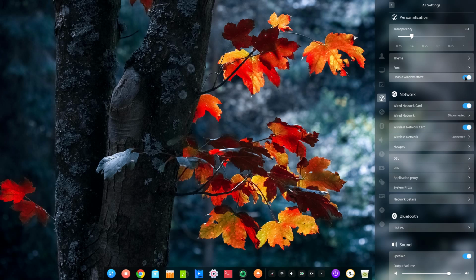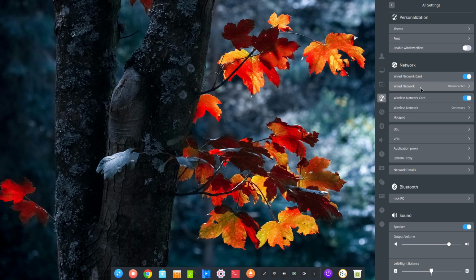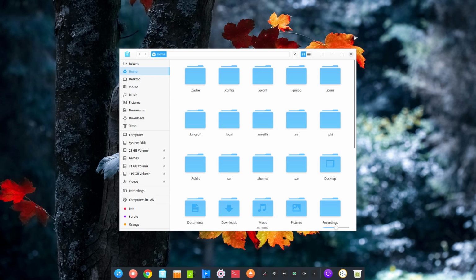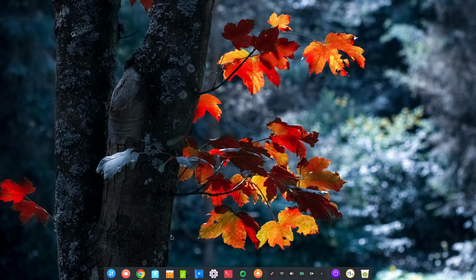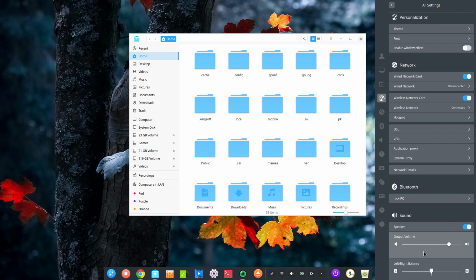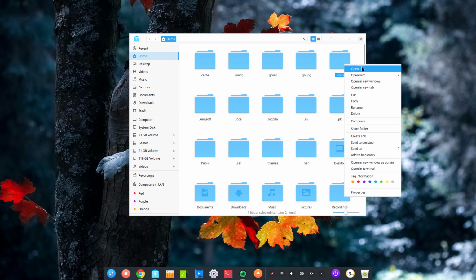The last setting is the window effects. Disabling this will remove all animations, transparency, window spreading functionality. While it does make Deepin look a lot more bland, it does reduce the resource consumption just a little bit. I'll still keep it on.